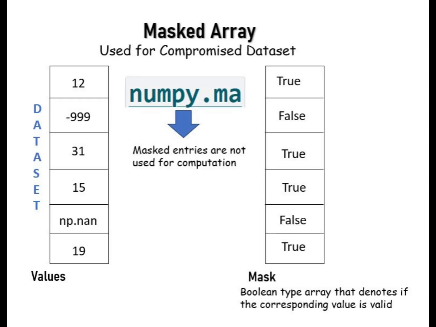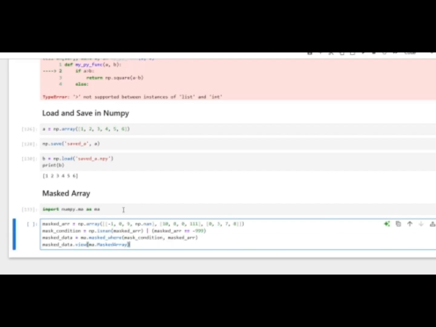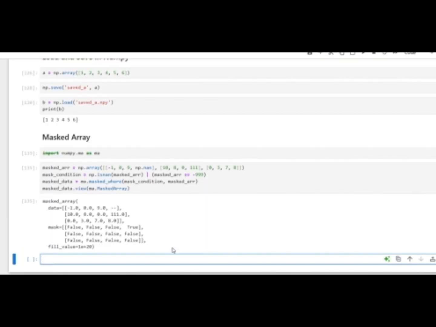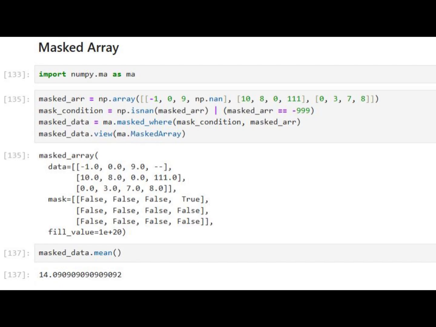For working on your dataset, set the mask condition, like say mask_condition equals data == -9999 or data == np.nan, where data is the name of your NumPy data array. Apply this to your data using the masked_where method of the numpy.ma module, say masked_data = ma.masked_where(mask_condition, data). The mask condition and data are passed as arguments, and now you will get your masked array where you can safely carry out your desired operation, and NumPy will simply ignore the invalid data entries.